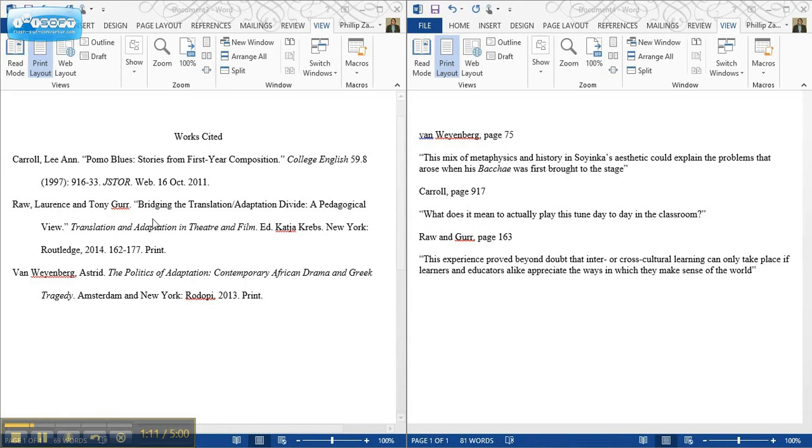This one is a double authored source, or co-authored source. Lawrence Raw and Tony Gurr. And this is from an edited collection. So in this case we have an editor, Katja Krebs, we have a title of the book, and so on and so on. So what I'm going to do is show you a couple of different ways that you can embed these quotes properly.